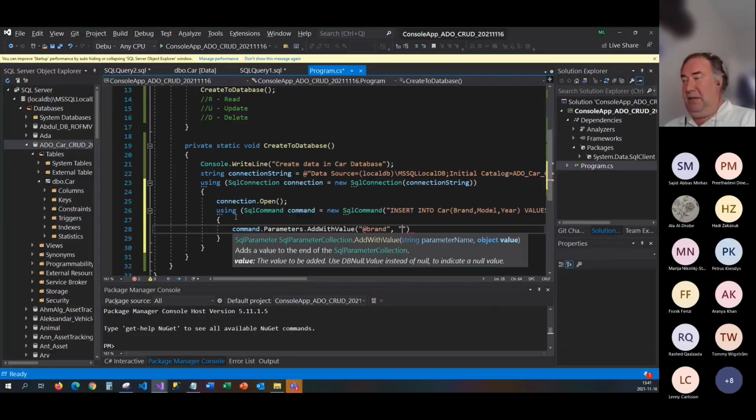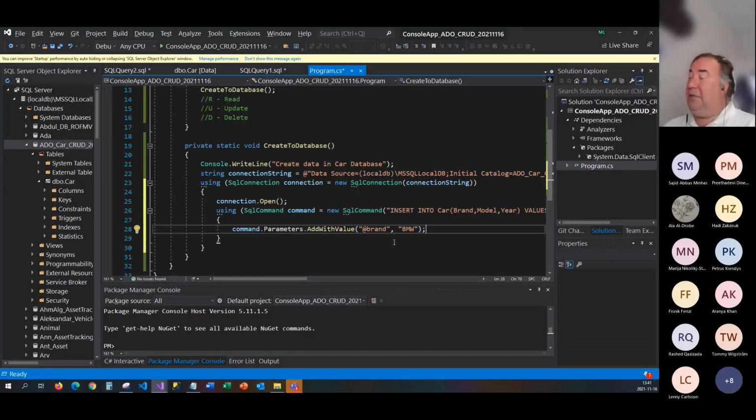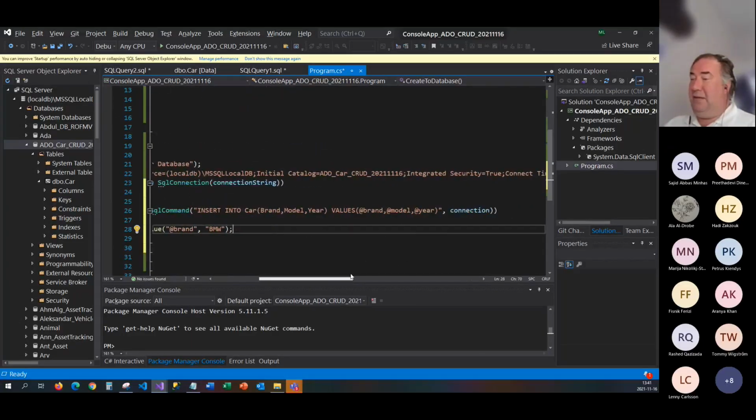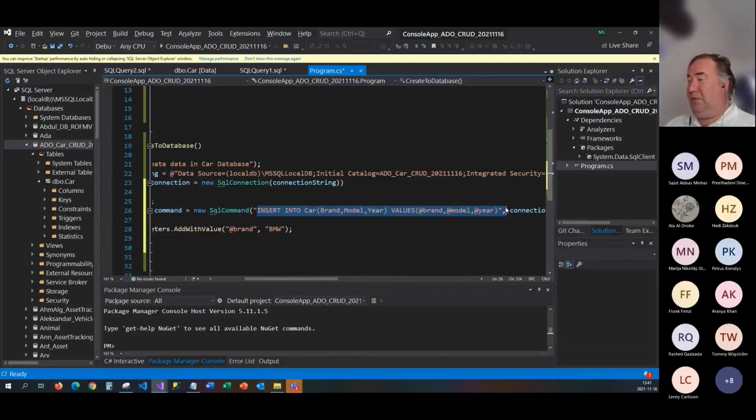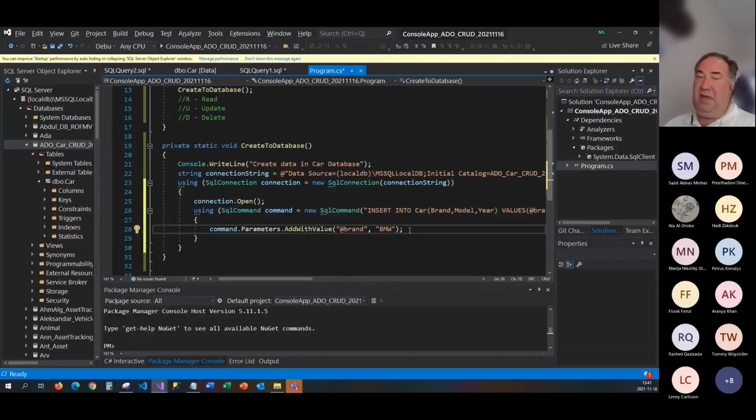Otherwise you would have to take care of the input from the user. Now I'm doing it hard coded. So I'm going to create the BMW, for example, here. It will set the brand to BMW in this script. So you will see this will be BMW. So you cannot write it right away, the value inside here. You need to use the parameters thing. So we're going to do the same with the other three also.